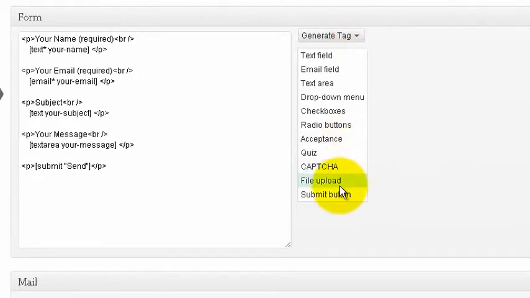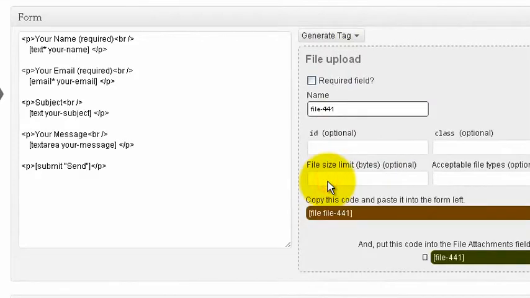readers to upload a file. So you can select File Upload, and if you want to make an upload required, you can click on Yes, Required Field. Then comes a field name. You can give it an ID, optional, and class optional if you know advanced CSS and you actually have preferences on how to style your contact form.